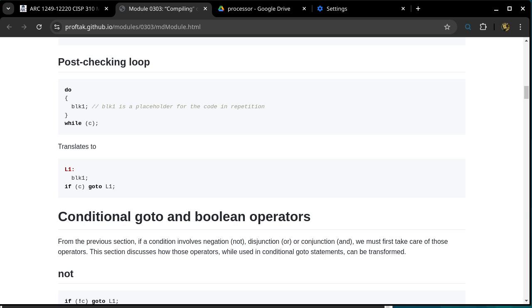A do while loop is actually the easiest one to translate. It translates to, starting with a label, because I need a label here so that I can go back to that label. We perform block one first because it's a post-checking loop. That means that we check the condition only after the body of block one executes. In that case, we say if C go to label L1, because C is a condition that needs to be true in order for me to start the next iteration. So do we have any questions about the post-checking loop?